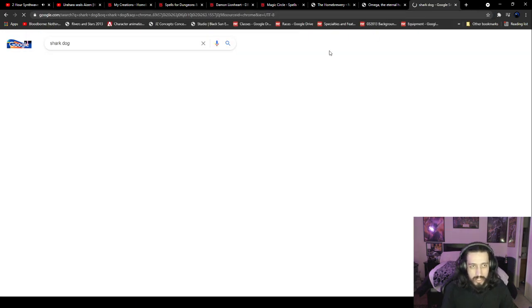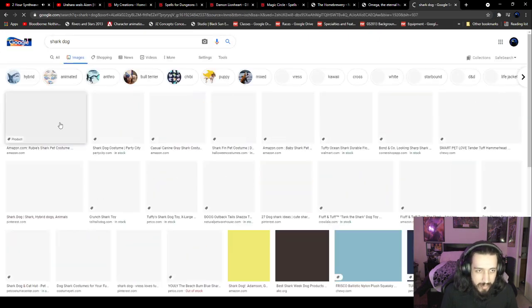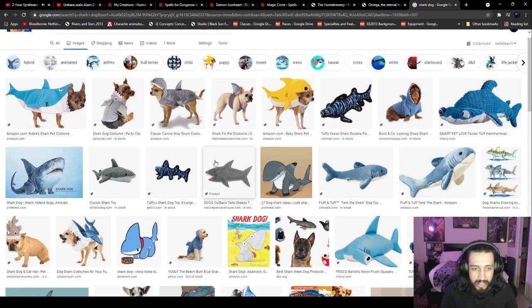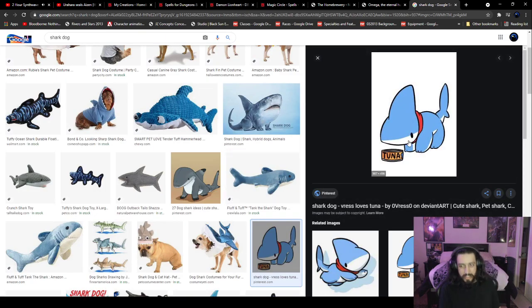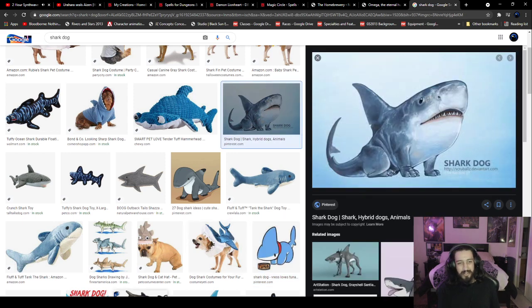Don't you mean a land shark? No, shark dog. I mean, hold on, where is it? Shark Dog. Wow. But now I like this one too. Oh my god. No one can truly feel the power of Shark Dog.